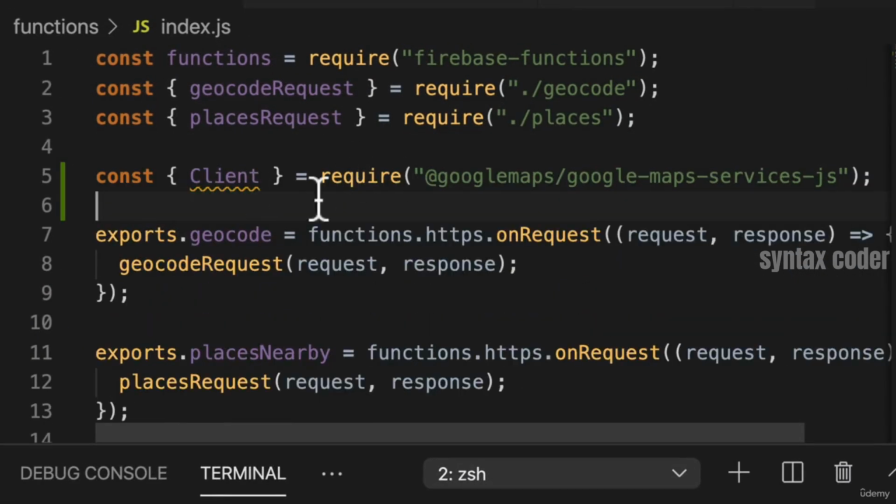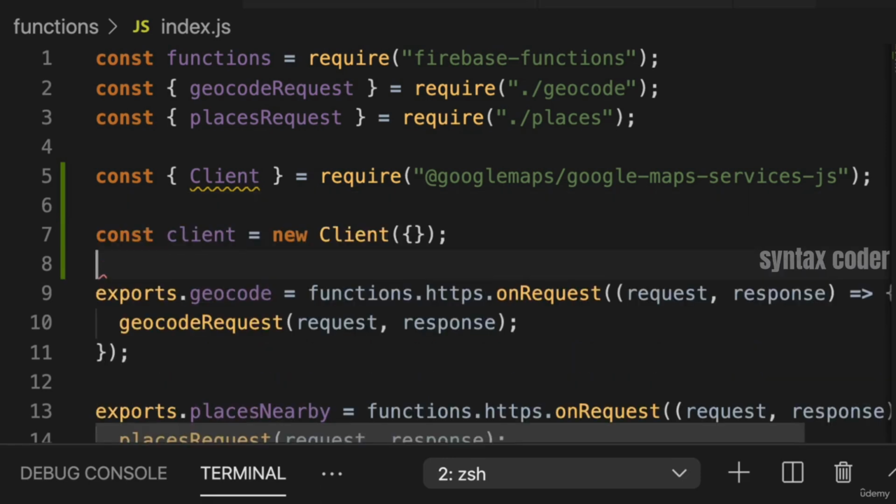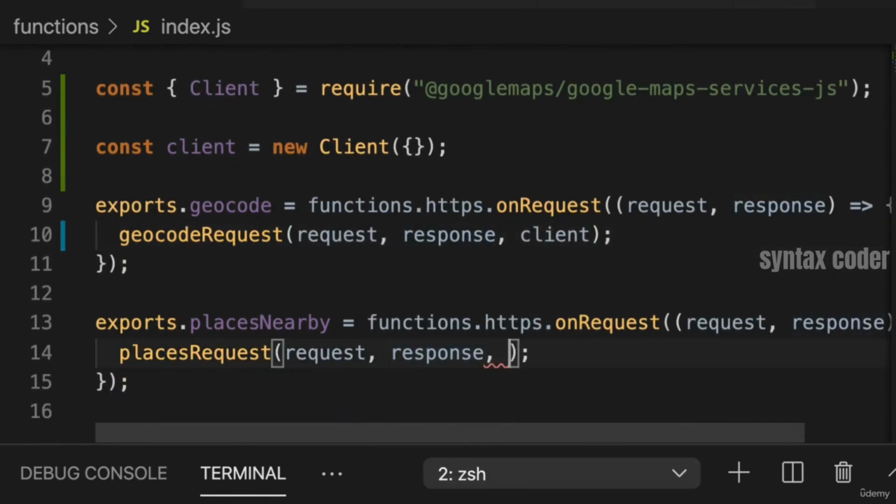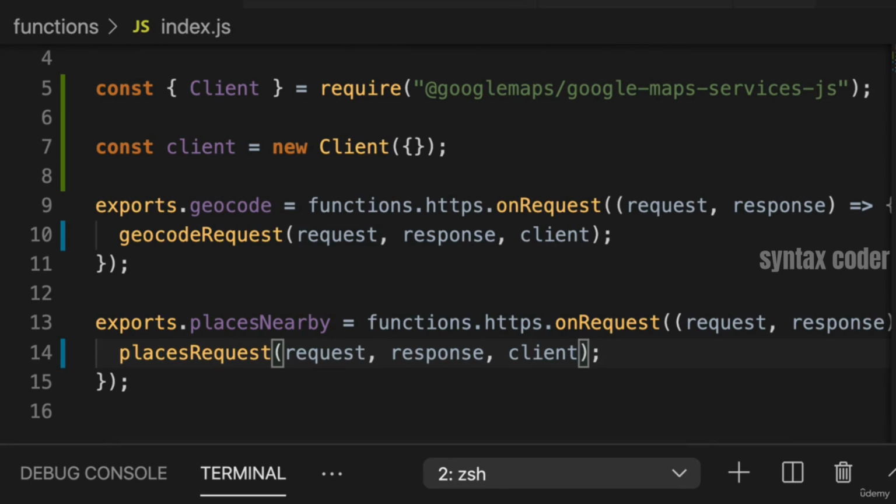And now we have to bootstrap the client in some way. The way that we do that is we go beneath the import statement and we create a client when the core of the Firebase functions start. And now we can pass that client along to our geocode request as well as our places requests. This client is what we're going to utilize to do our API call.